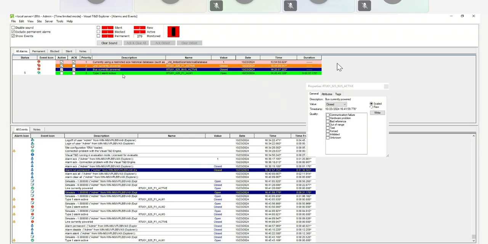So it's still in the all alarm page. It just changes the color, and there's no sound. There's no sound for the alarm that was tagged as silent. But it is still mandatory for you to click the clear sound, even though there's no sound, to enable those acknowledgement tab.